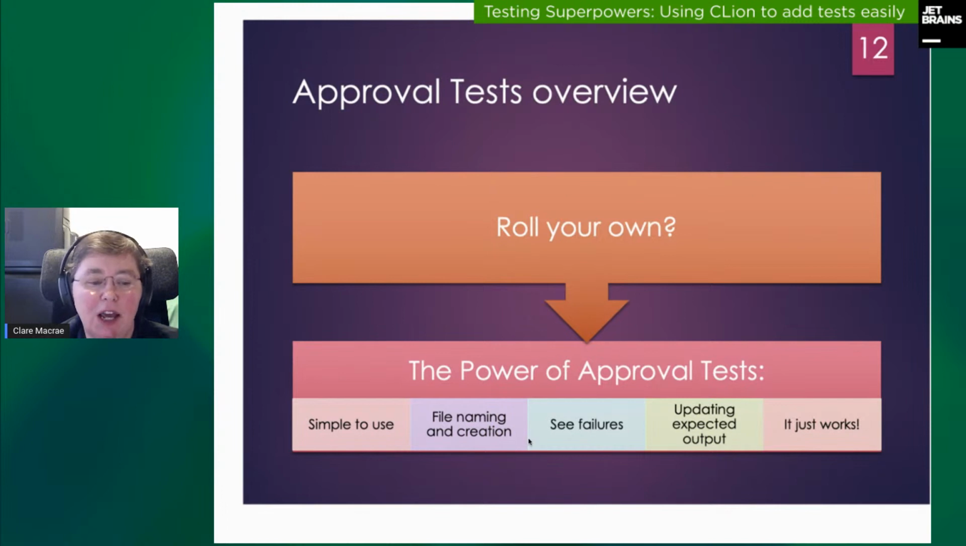But the power of approval tests is it's really simple to use. It takes care of the file naming and the creation of the files automatically. It's really easy to see failures, which I'll demo a bit later on. And it's really easy to update the expected output, which you do in your diffing tool. So it basically just works.